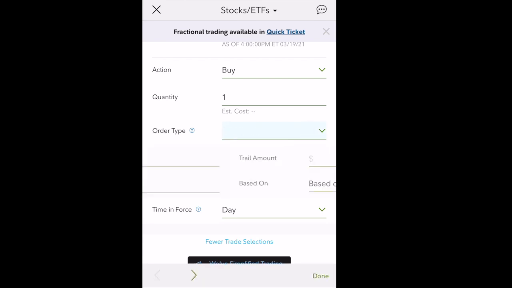Then the next one is a trailing stop dollar, meaning that as long as the stock is going up, stay with it. But I may put my trail amount at $5. As long as Apple stock is going up, fine, but if it drops more than $5, sell it, right? Then trailing stop percentage. Hey, you can put in 5%, meaning that as long as Apple is going up, it's fine. But if it drops 5%, sell it.